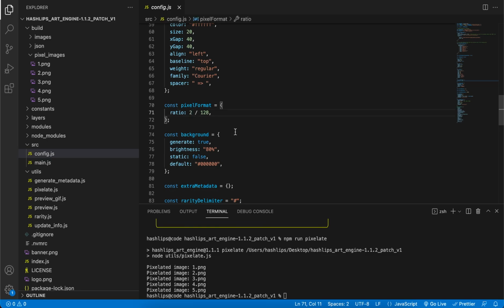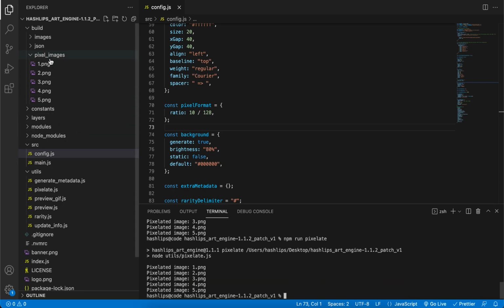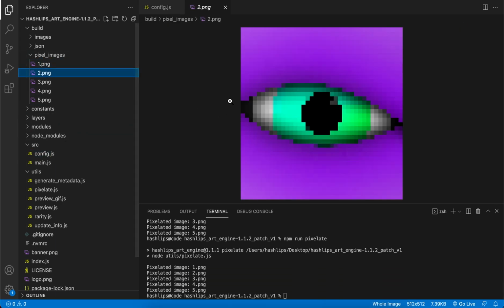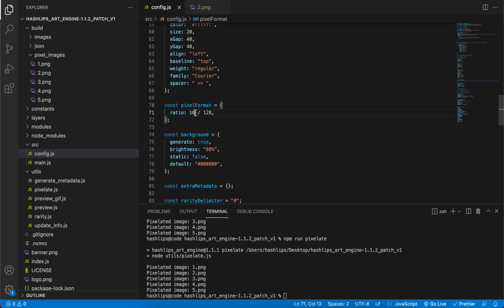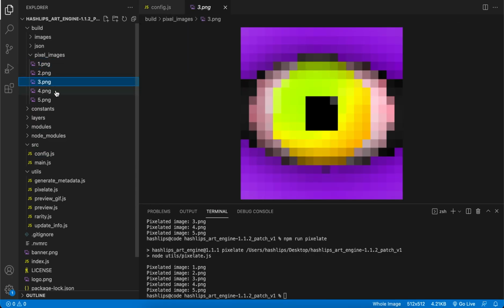So the higher this number, so let's make it 10, the better it will look and the smaller the pixels will be. So if we run this command again and we look at our pixel images, you can see that the pixels are way smaller and you can see much more of the image. Depending on the amount of detail you like, this is where you would set it. Now you can change this one as well, but play around with the variables and test it out. Maybe you find something that you like and prefer and want to go with that pixelation version.